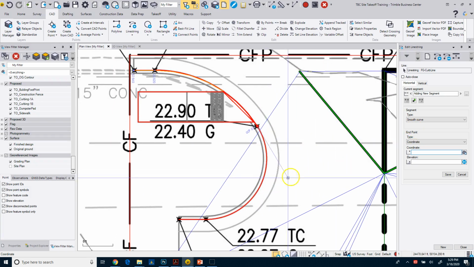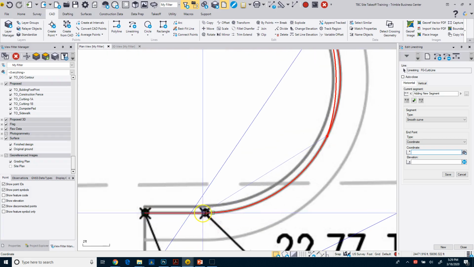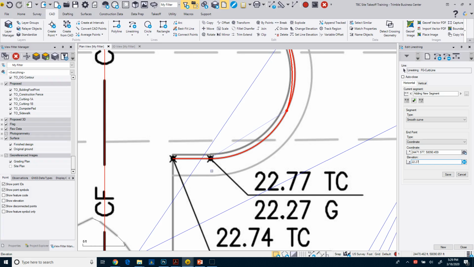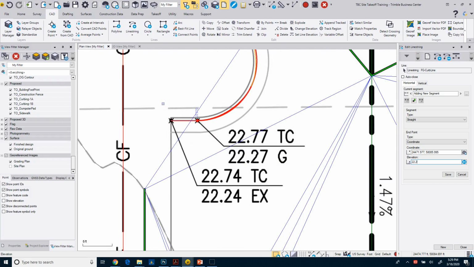And I'm still in a smooth curve, so I'm going to snap somewhere in the middle here, kind of give it a midpoint. And same thing here, I don't know it, so I'm going to put a question mark and save it. Then I'm going to come over here and grab the endpoint of this arc right about there. And that's 22.27. I'm going to save that. And now I'm going to go back to straight, and I'm going to pick this point here. And that point there is going to be 22.24.